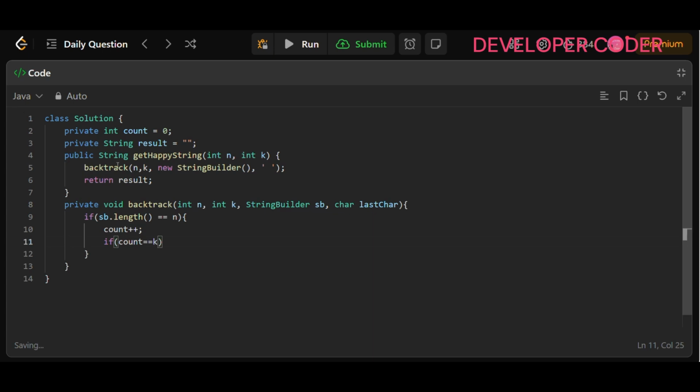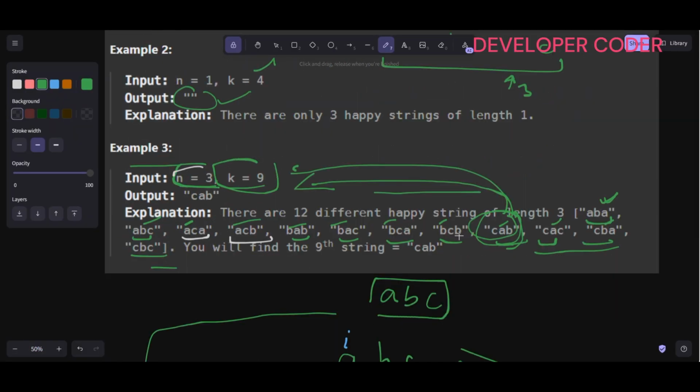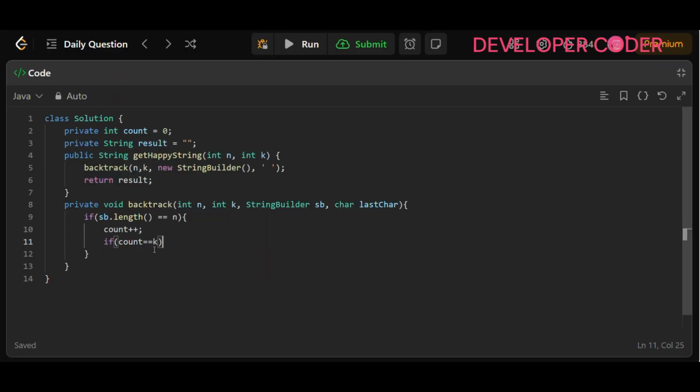Instead of adding all the strings in the result, I am not creating an ArrayList, so I'm not going to add all of these to a list of strings. Instead I'm just checking the count. This is 1, this is 2, this is 3, 4, 5, 6, 7, 8, and when my count becomes 9, I will just store this result. So if count is equal to k, only in that case update my result. Result was empty initially, so I will update it to sb.toString().